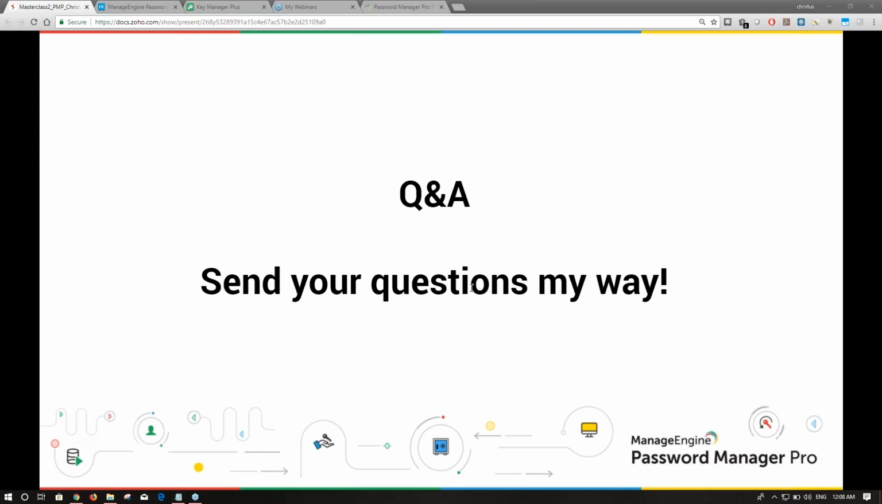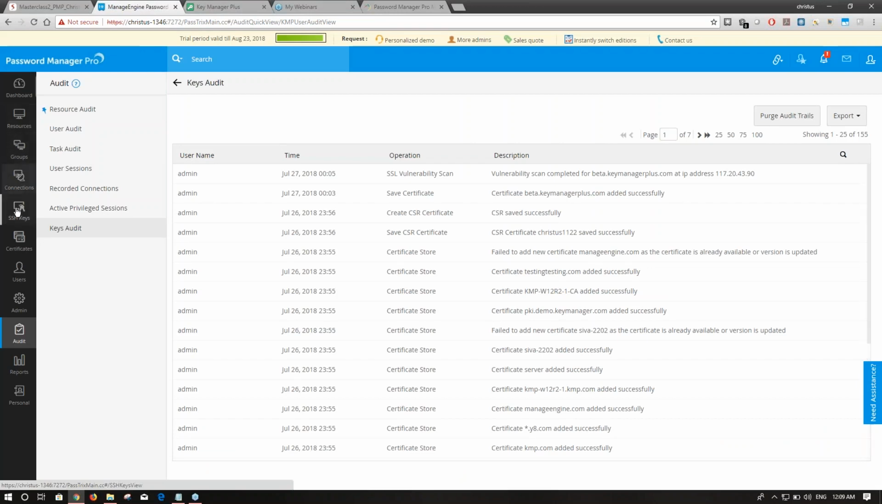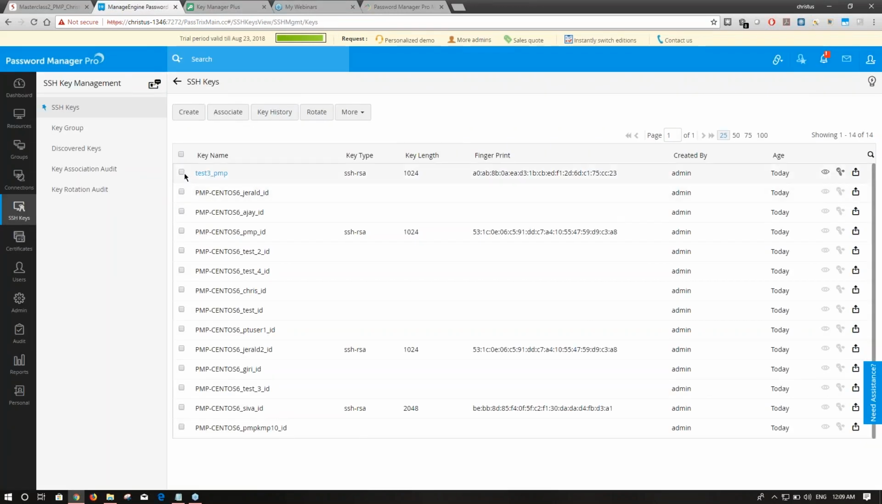So you have a question section that you can post your questions in, right? In GoToWebinar. First question for the day: can a host be disassociated from a key without deleting the key? Yes, of course we can do it. So I go back to the SSH keys tab, and we have the option. I can just say dissociate, and that dissociates the key from that particular user. The key will still be present inside the repository, but it will just be dissociated from that particular user.